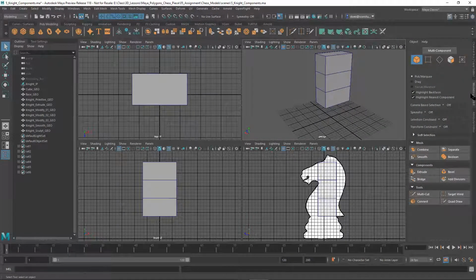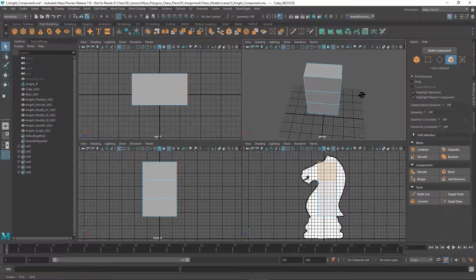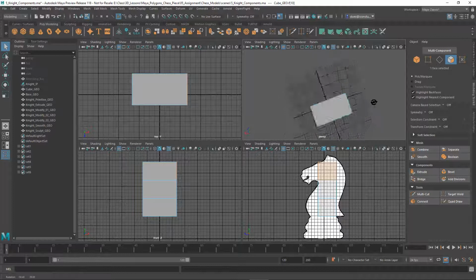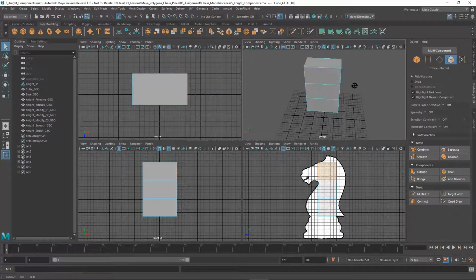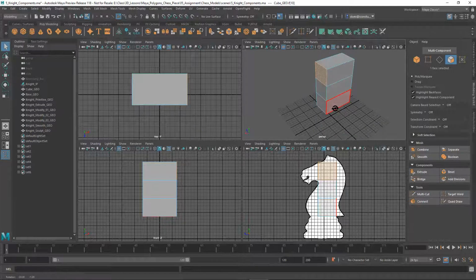Okay, so I'm going to go to our modeling toolkit and pick a face. Oh, actually, you know what? Let's see. Did I scale it in the wrong direction? Because that face is there. Let me try rotating the model. Hold on one second.